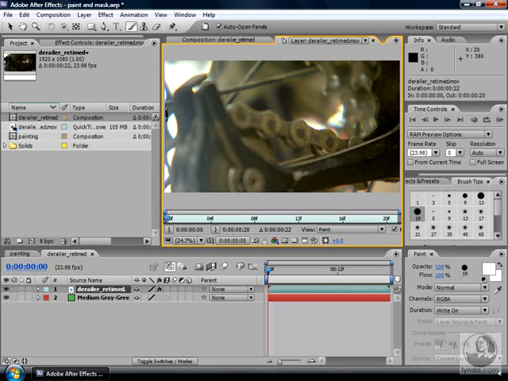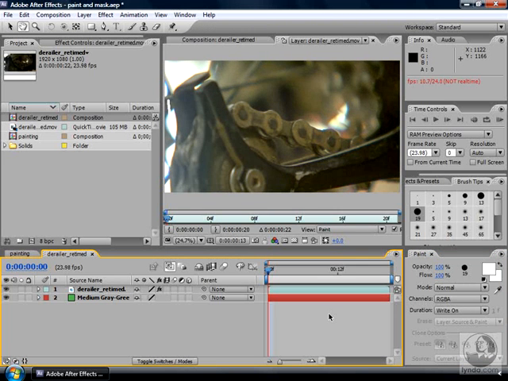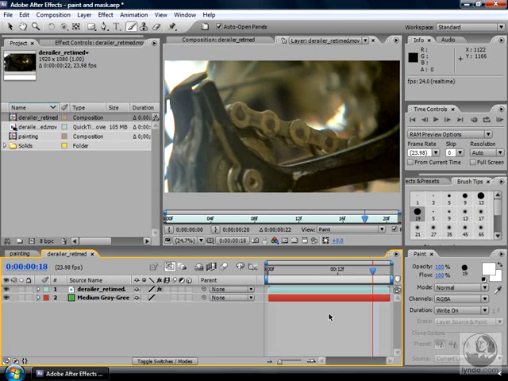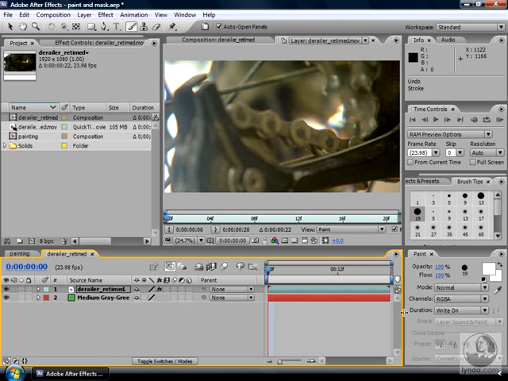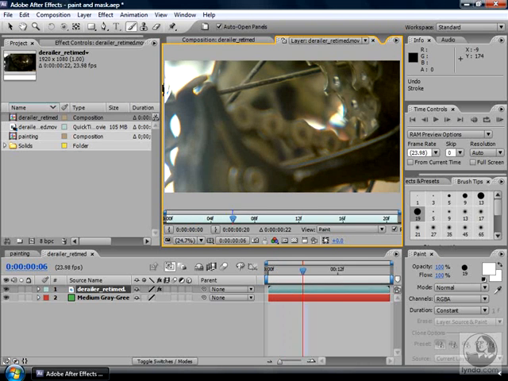Now you'll notice once I let go of my mouse that the paint stroke completely disappears. The reason why that is, is because the paint panel is remembering my last setting. The duration was set to write on. But what I actually want is constant. I want this to be constantly on. If I play this back as is, we'll see that that paint stroke animates the way I created it. I don't want that to be the case. So I'm going to hit Control-Z or Command-Z to undo that. And I could change this to constant and then paint on this area as before. And then I go from frame to frame and that paint stroke remains there.